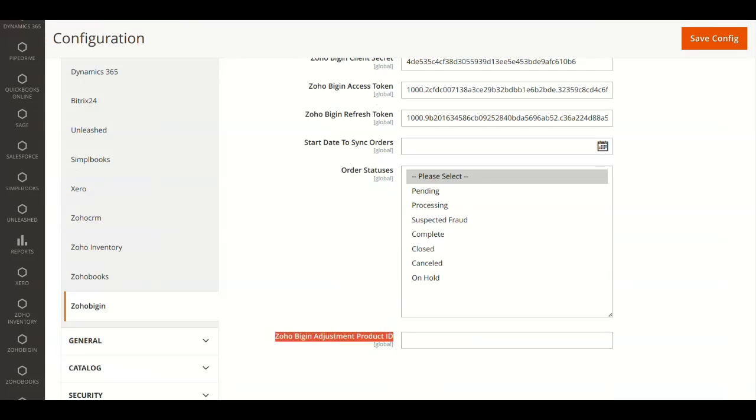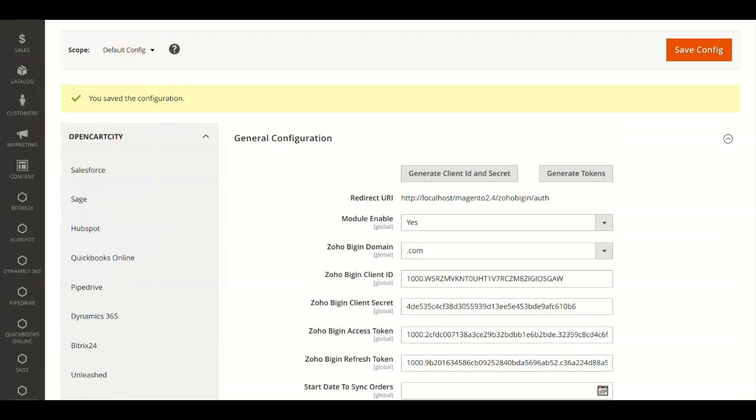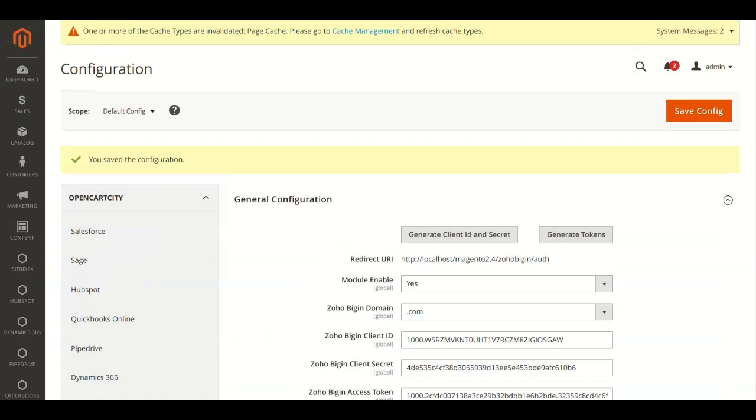One last field is Adjustment Product ID. Leave this field; the module will generate it when needed. Now save the configuration. Module setting is complete.